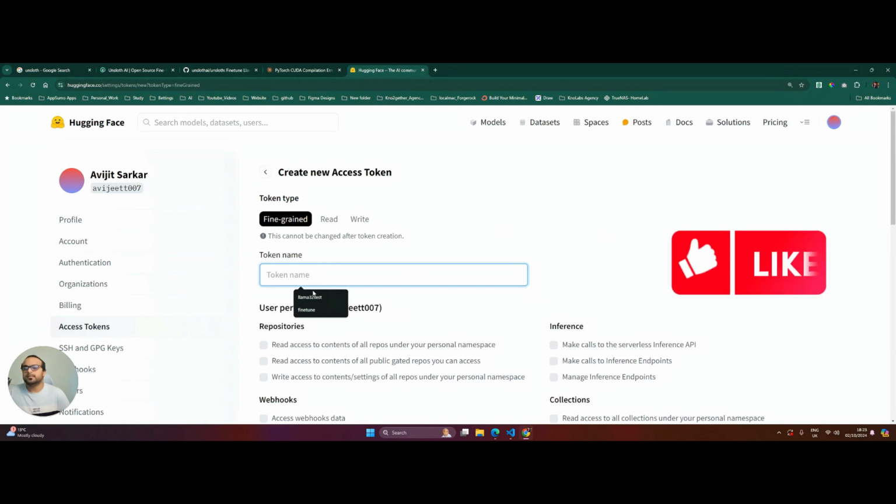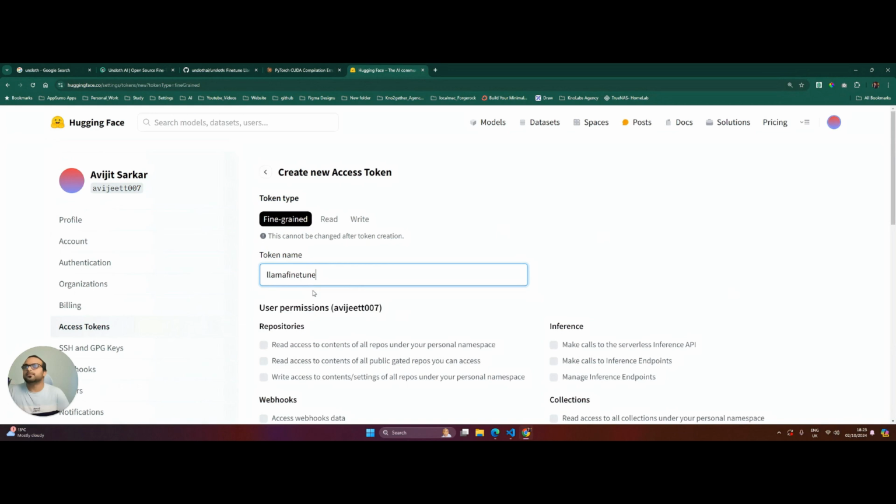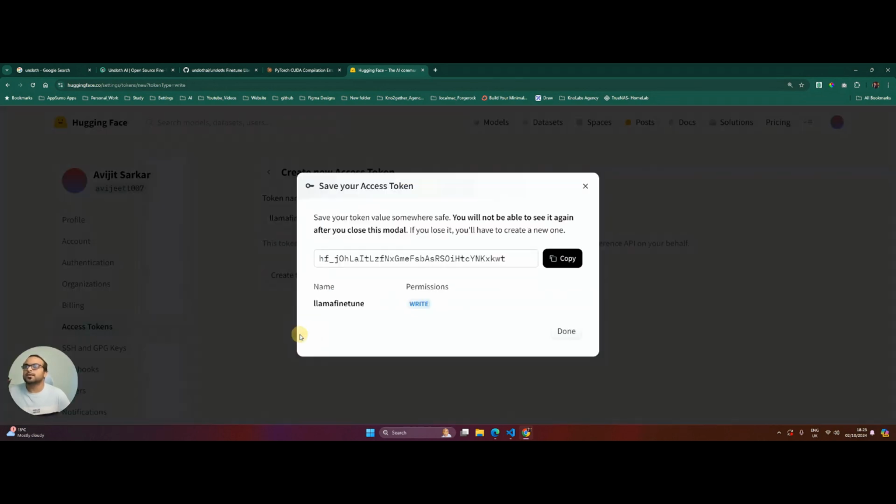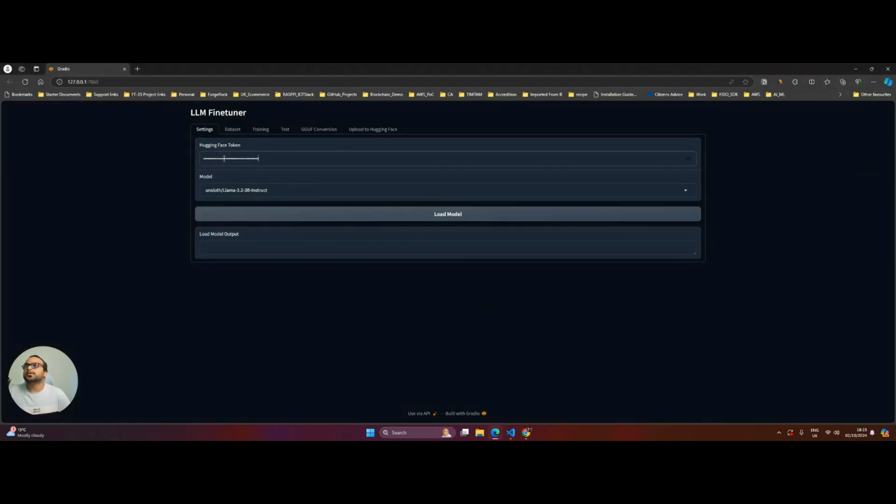We will name it Llama Finetune, and we use write access. Okay, why do we need write? Because later, after the fine tune, we want to upload our model so that we can use it anywhere else, right? So that's why we want to use write. Just copy the token and add it here in the Hugging Face token input area.